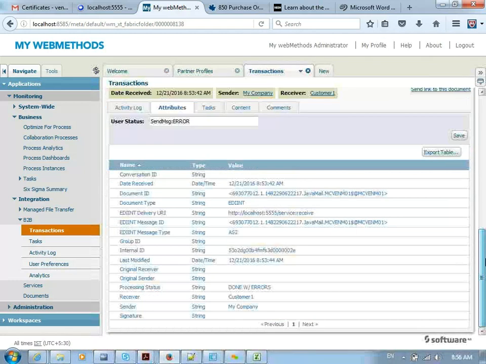And then attributes. So specific to your document. How do you identify that particular document?